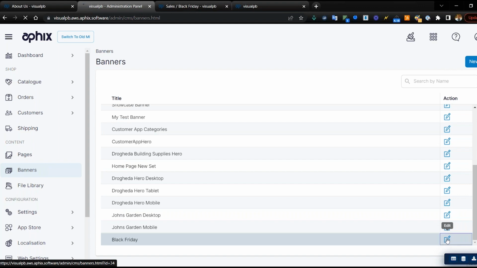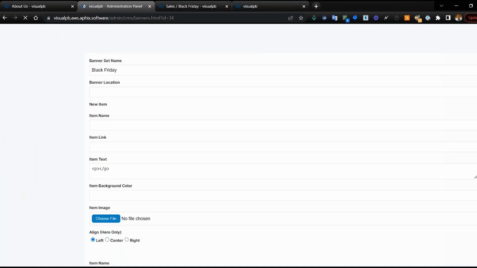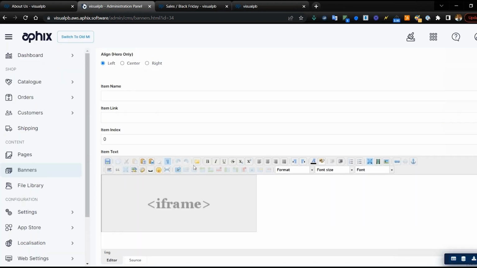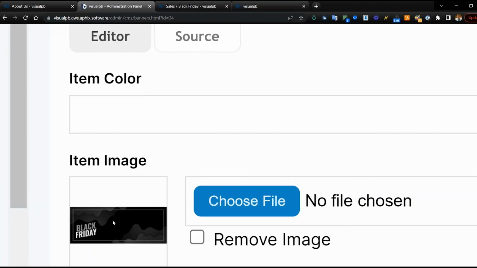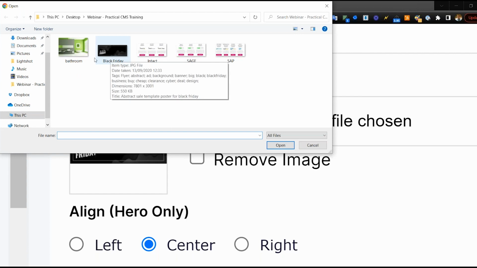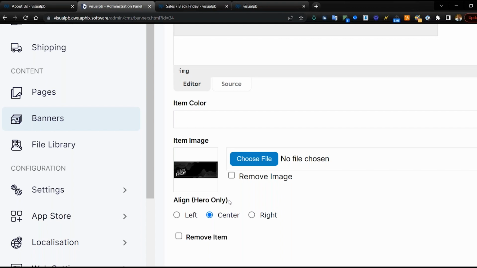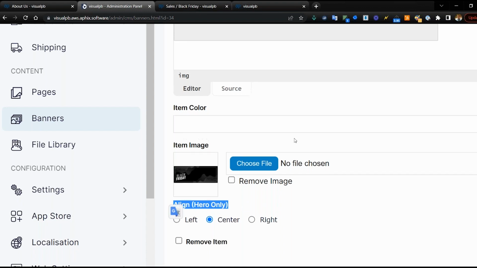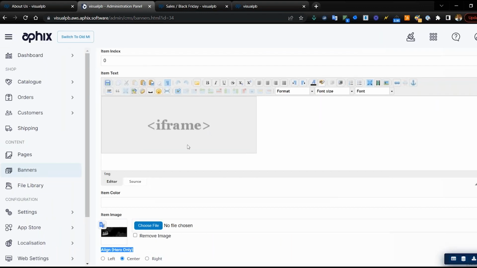If I click into Black Friday, edit, we can see here that earlier on today, I've added in an image. This is an image that's locally stored on my own laptop here. So I would have gone choose file, and there's the Black Friday banner that I would have added in. Now you can see it has a line hero only, but because I've chosen the banner slider hero, that's the reason why I was using that particular banner set in the visual page editor.